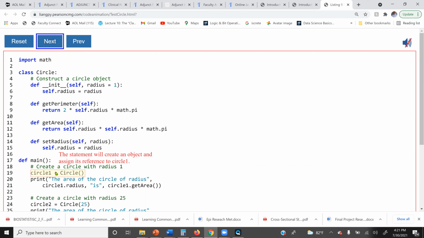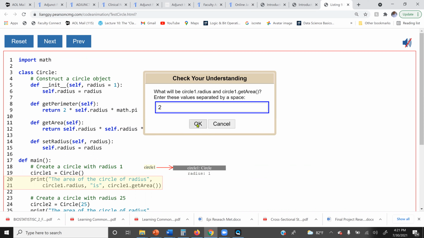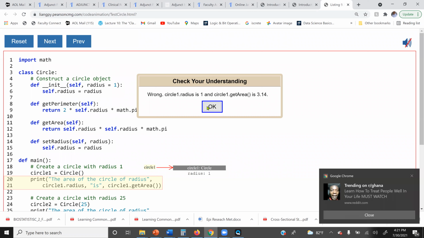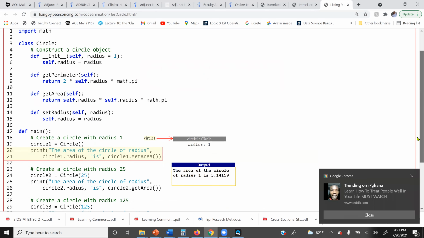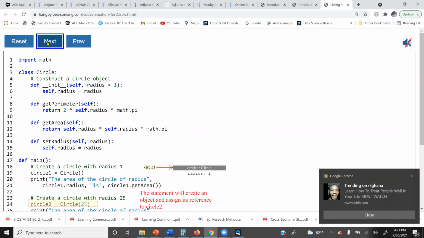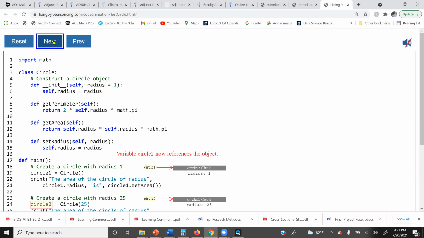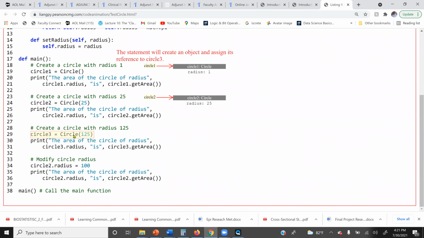And the object name is circle1. So we assign the radius as 1. Here we can enter the amount. They say wrong. Why is it wrong? Because the radius is 1. Intentionally I entered the 2. So now we click next again. And this time the radius is 25. Let me enter the actual amount if they prompt me. So that's 25. Then we go to the third one. So here we have 125 for the third one.